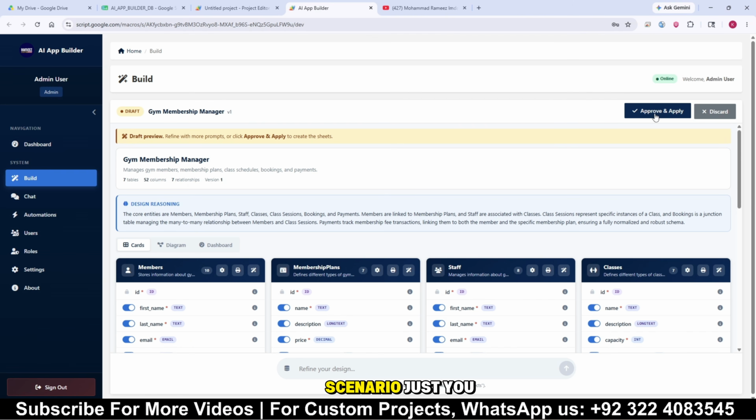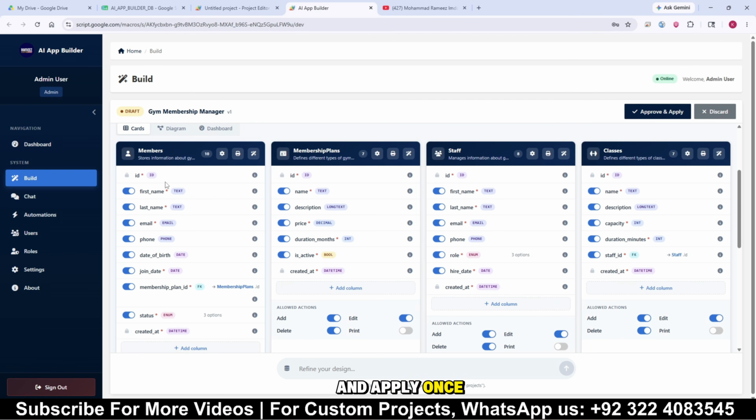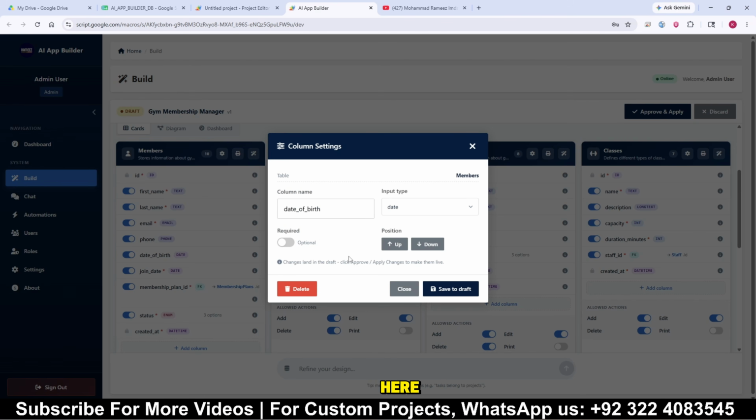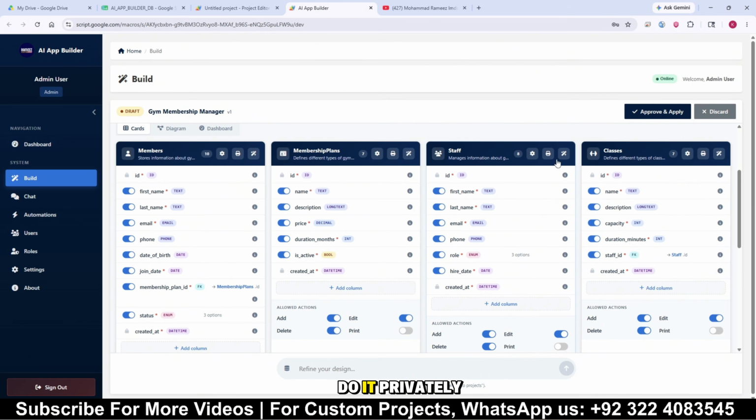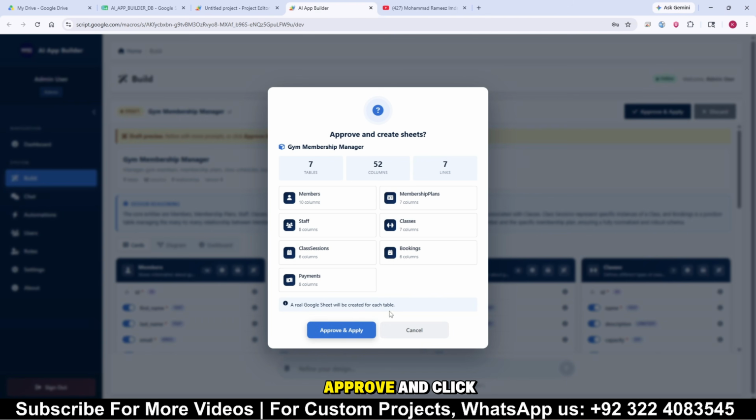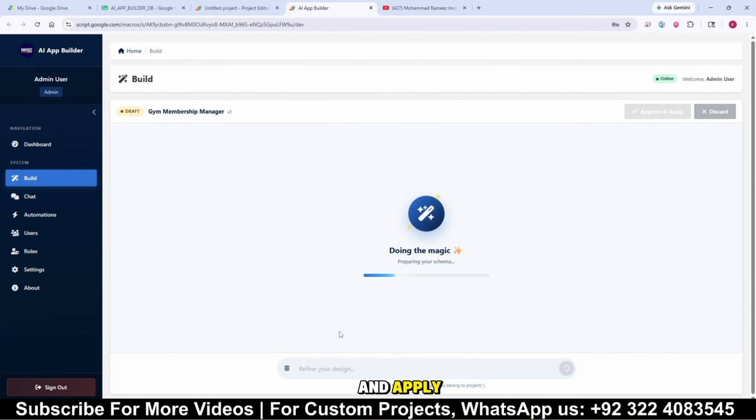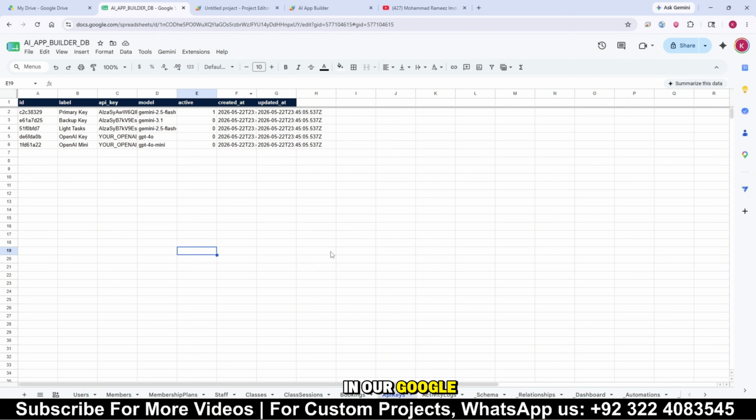Only hit approve and apply once you think that this database schema is according to your business. If it is not, you can simply edit it here. Later on I will explain how you can do it briefly. So first I just simply click on approve and apply. Once I click on this approve and apply, the database is created in our Google Sheets automatically.